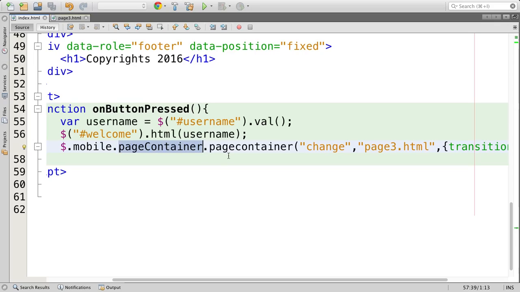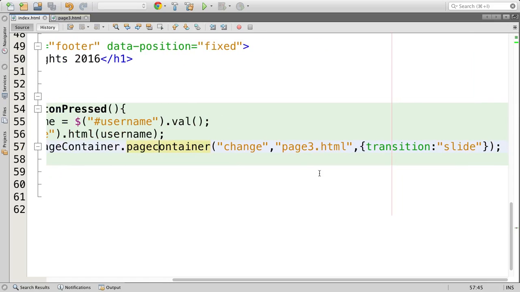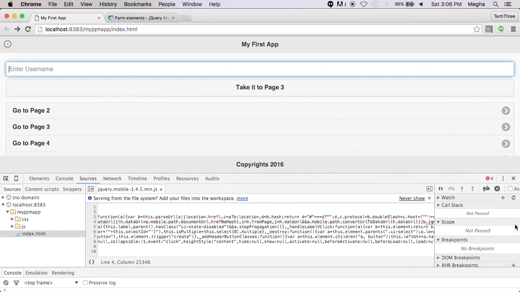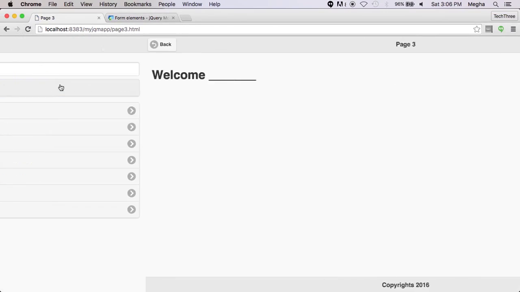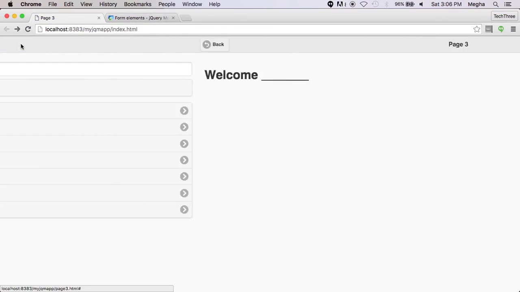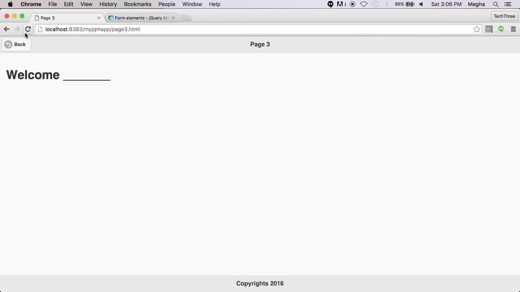And it has one more method called pagecontainer. See the convention, it does not have an uppercase letter. And in that you need to give 3 arguments. One, what you're trying to do, changing the page. Second, destination of the page. And third, is there any animation you're trying to do or any data you're going to send along with the page. So let me see. It does change. The page does change.